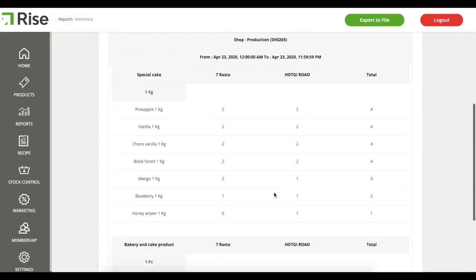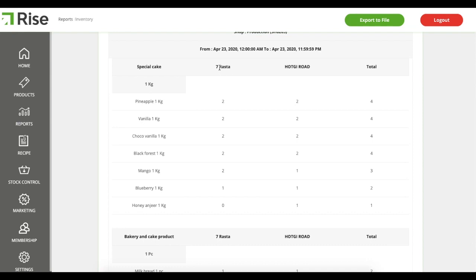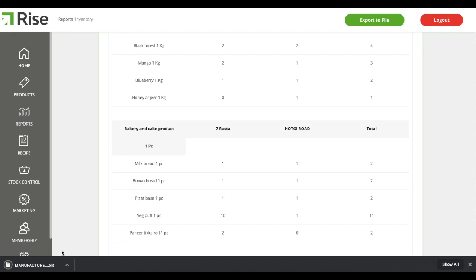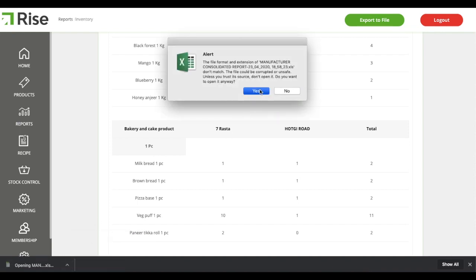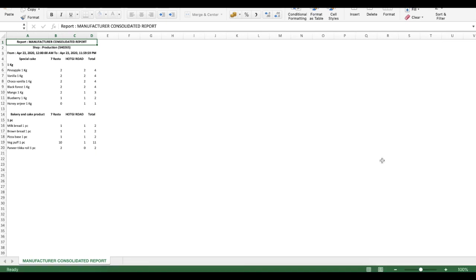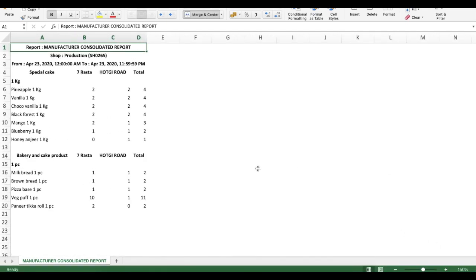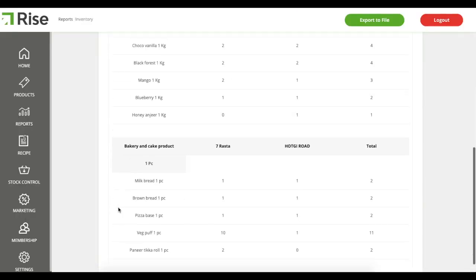So here is your report, which basically tells you that 7 Rasta has ordered pineapple cake 1 kg 2 quantity, Hodge Road has ordered 2, so total 4 in there. You can export this file into Excel, open it up, and you can print this report if you want to. So this is your manufacturing consolidated report.